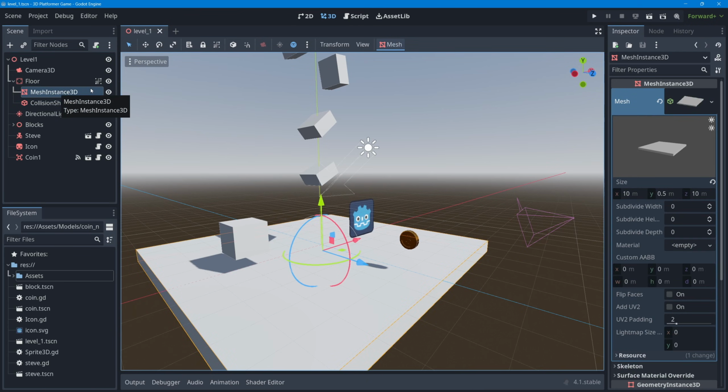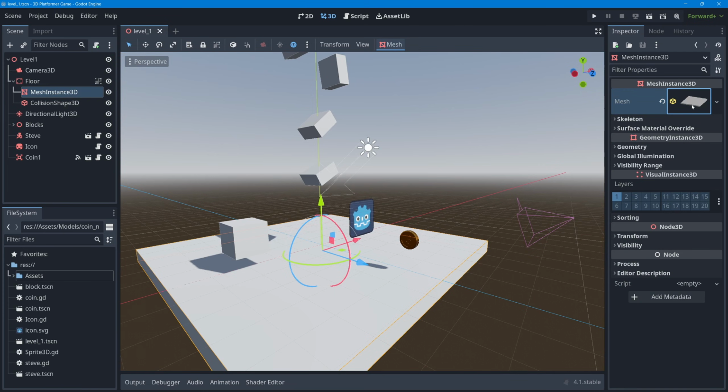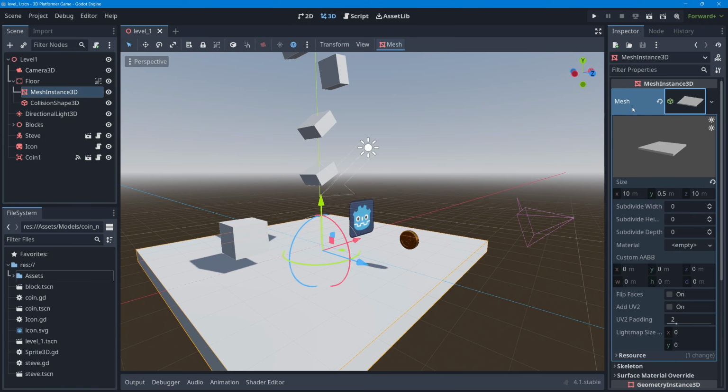If I select that mesh instance 3D node and go over to the inspector, we have a mesh resource that I can click on the little thumbnail of to hide the details of it, or click on it again to expand out all of that resource's properties. I'm going to go to the resource's material property, which is currently empty, and click on the little arrow next to it and say new standard material 3D.